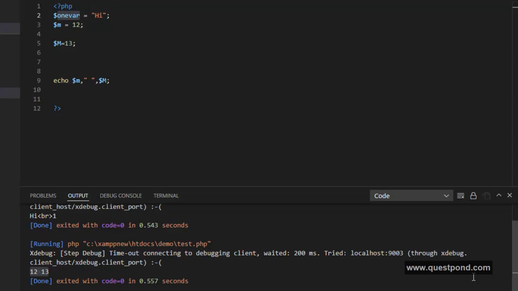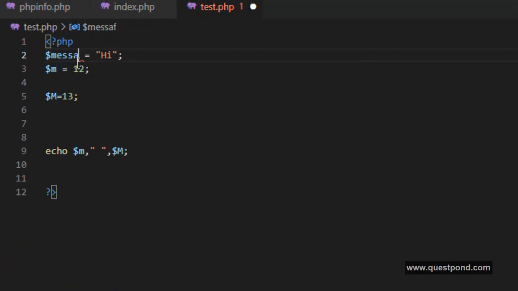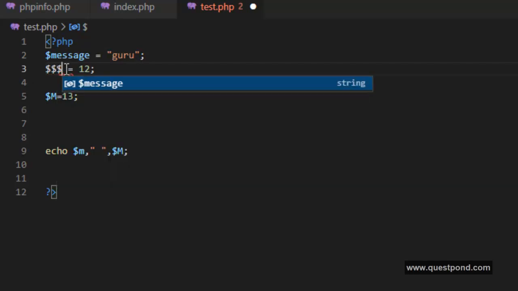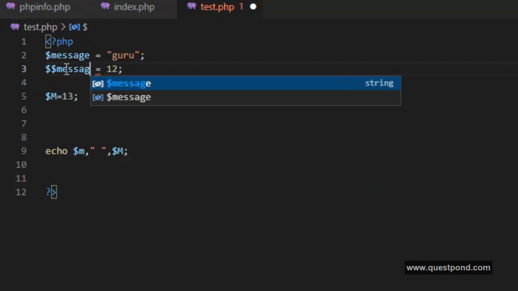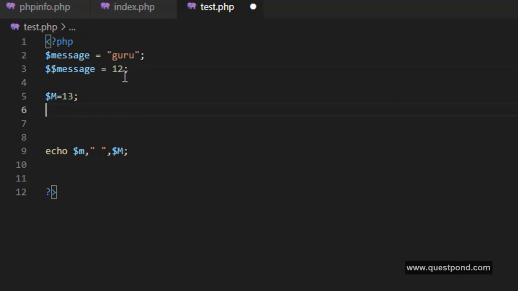So let me just write it over here. So there you go. This is again a variable. So what I will do here, let me just give my name here as Guru. And again, let me write one more variable of $$message. You can see that. And here, let me give one more name as Shrutik. So there you go. You can see that.